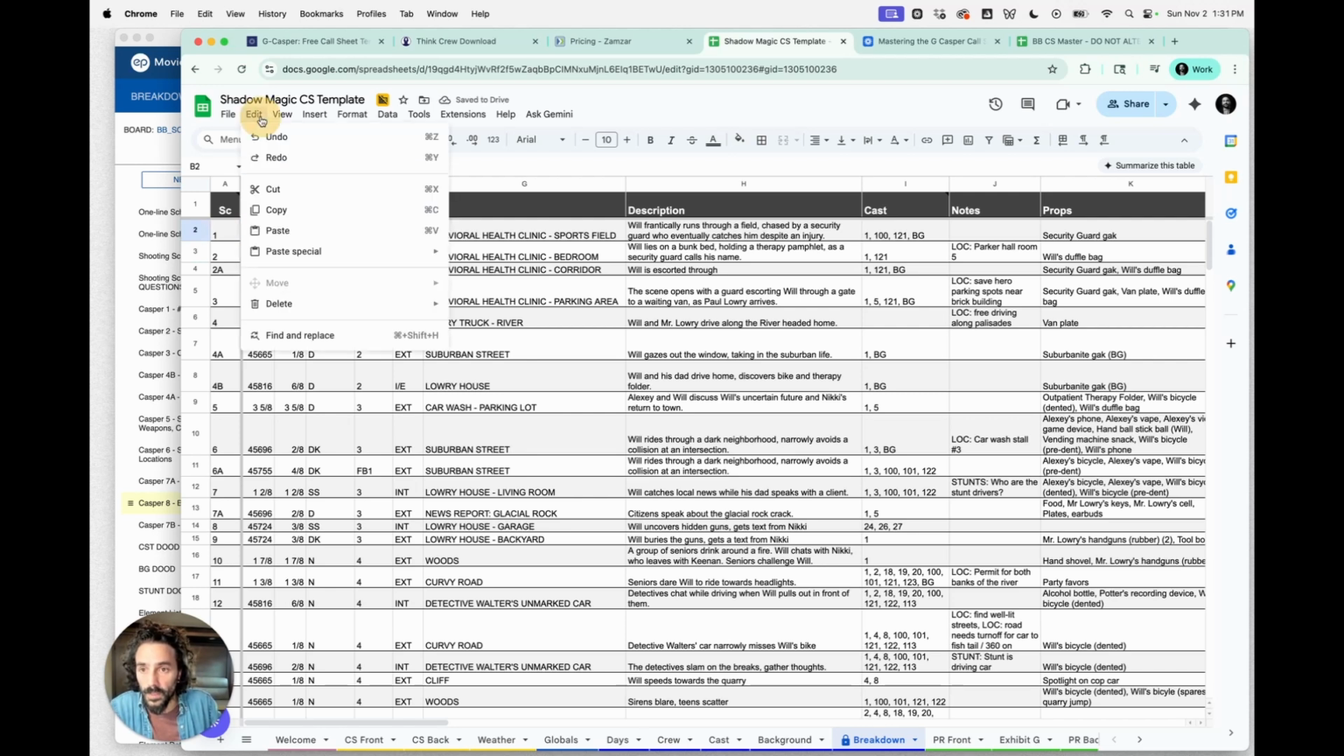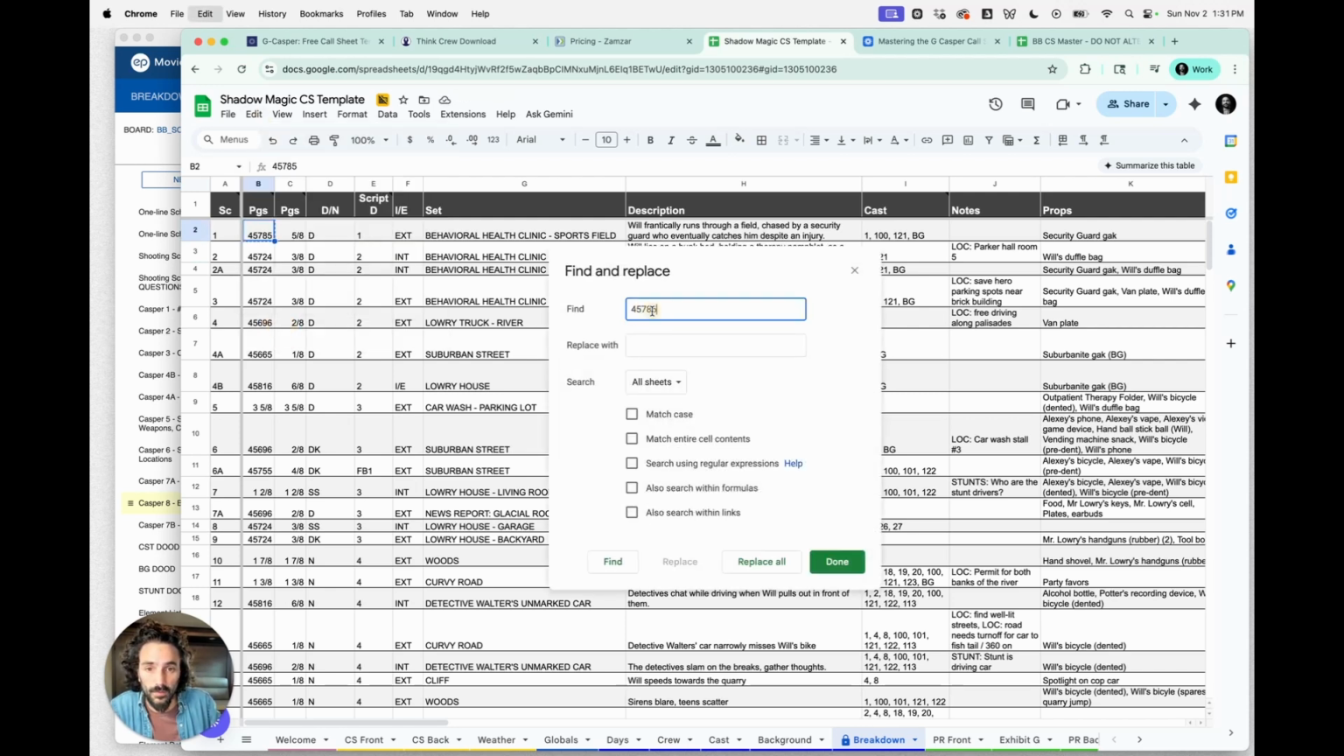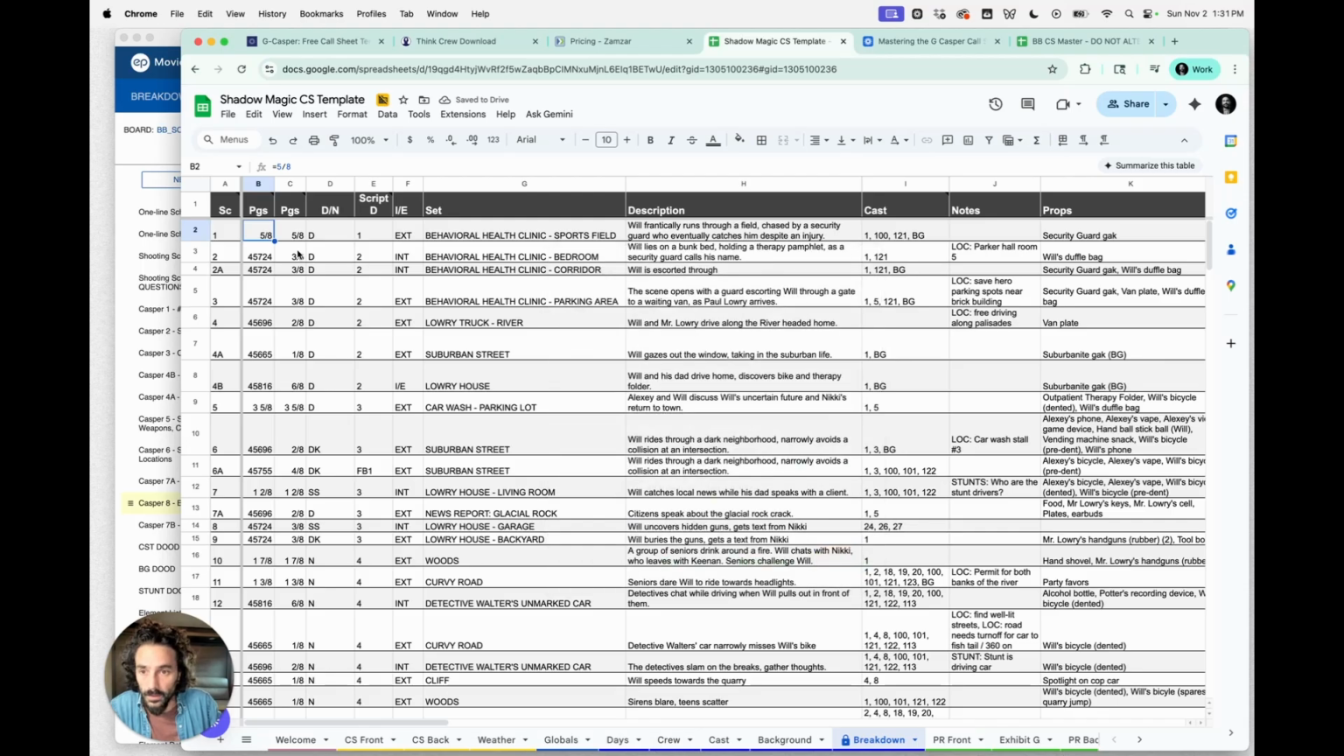The value in this, though, is that now I know that this number, I can find and replace this number with equals 5/8. And I can replace all, and I'm just going to do it in this sheet just in case, replace all, and it's telling me there were 5 instances. Done.